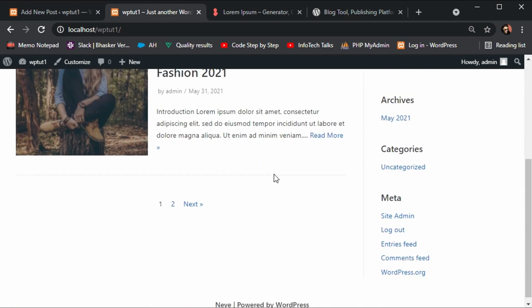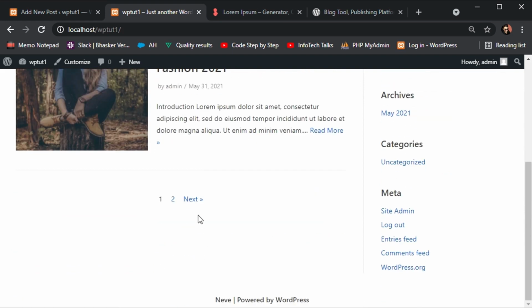So all three posts are here. You'll notice that it is giving me the number of pages and an option to navigate to the next page. So how can you do that?